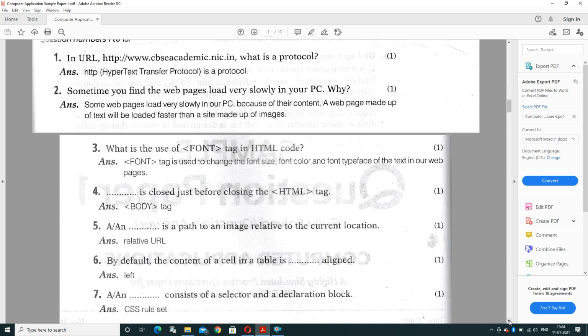Question number 6. By default, the content of a cell in a table is dash aligned. By default, it is left aligned. In HTML, alignment could be left, right and center. Justified alignment is not there in HTML. This can also be a question: which alignment is not possible in HTML? That is justified.